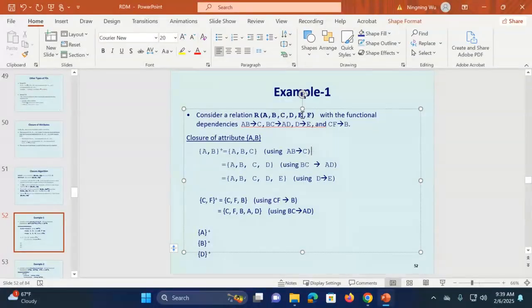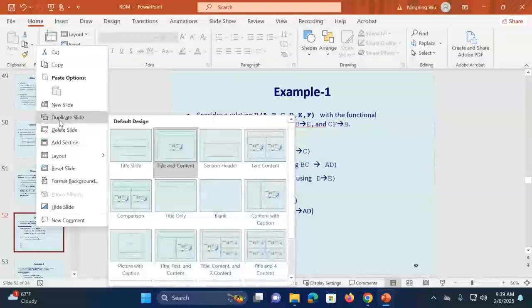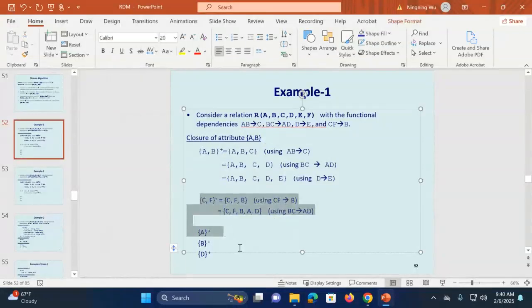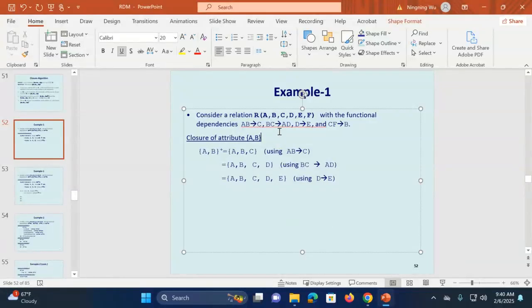So R contains 6 attributes, and also we have a set of functional dependencies. We have AB determines C, BC determines AD, D determines E, and CF determines B. Maybe I want to duplicate this one so that we can do the calculation.